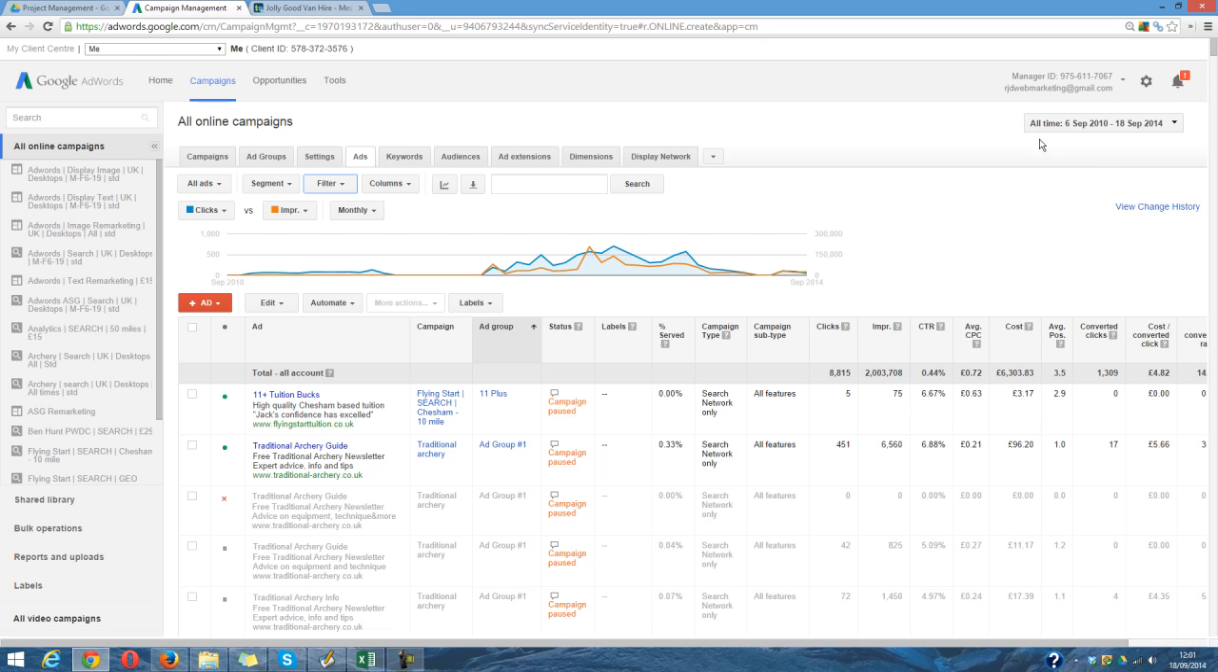You would have the data range set up here, normally either 30, 60 or 90 days, depending on how much traffic you're getting. What I would do then is come to all online campaigns, come to the ads tab. This is all in the process documentation. And then you need to set up a filter. I've actually already got this set up.